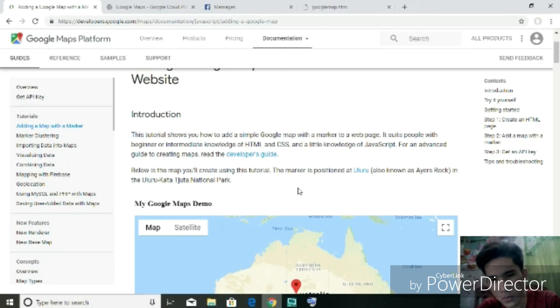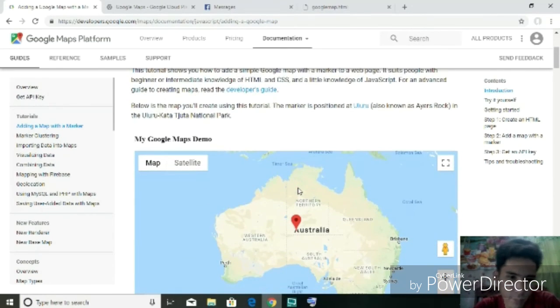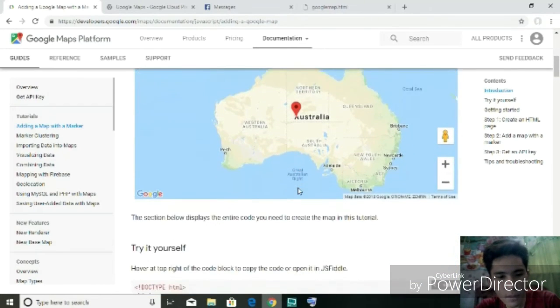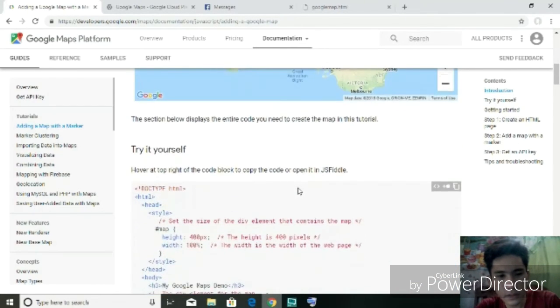It is for people with beginner or intermediate knowledge of HTML and CSS and a little knowledge of JavaScript. For an advanced guide to creating maps, read the developer guide. So we have an example, a Google Map demo, in the code.